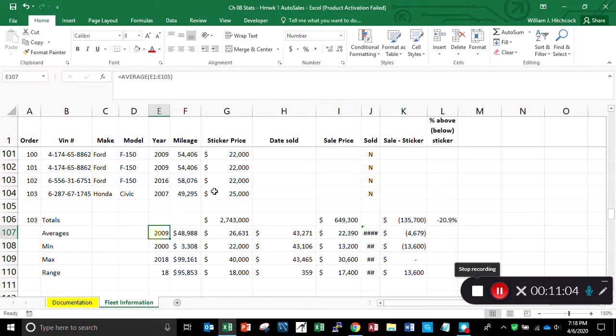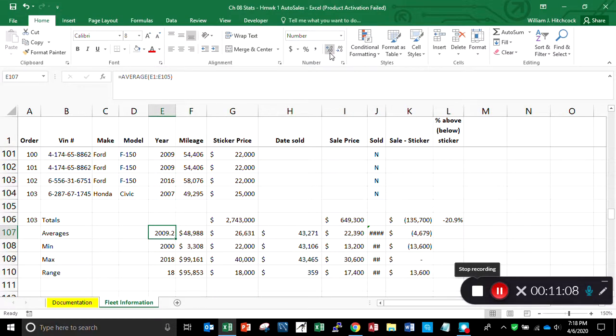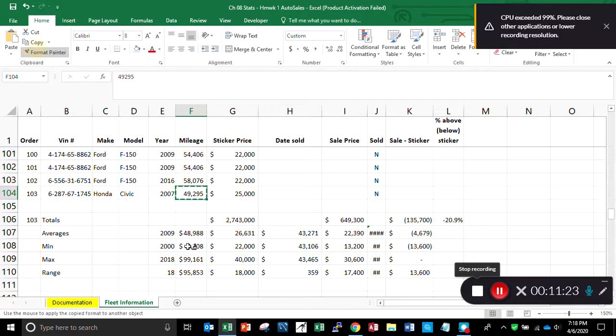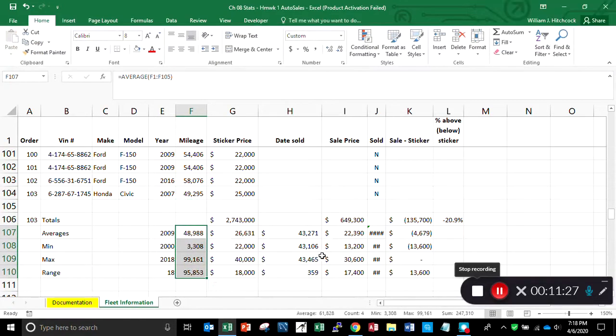And for the average, I'm going to increase the decimals on that by 1. So it looks like on average our vehicles were a 2009 vehicle. You can decide if you really want the decimal point. I think I'll get rid of it now that I look at that. For the mileage, I want to use the format painter for the mileage. Highlight those cells. So we've got that.